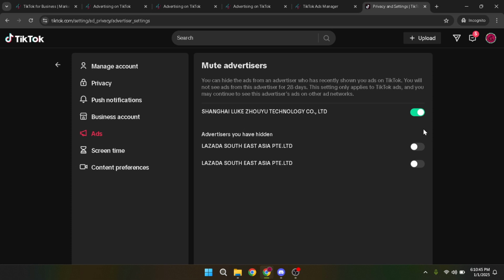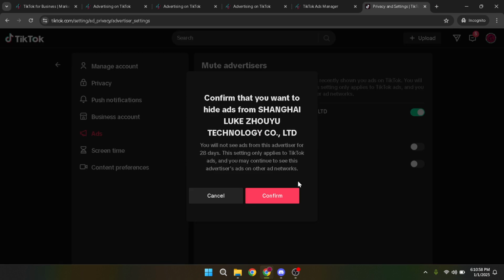Once you're in the mute advertisers section, you will see the option to turn off, to hide, mute, or completely block ads from certain advertisers. It's akin to putting up a do not disturb sign, telling these ads they're not welcome at the moment. Flipping this switch to off is the final step in setting up your TikTok for a smoother, less interrupted viewing experience. And that's it. You've now equipped yourself with the knowledge to tailor your TikTok browsing to be as ad light as possible.